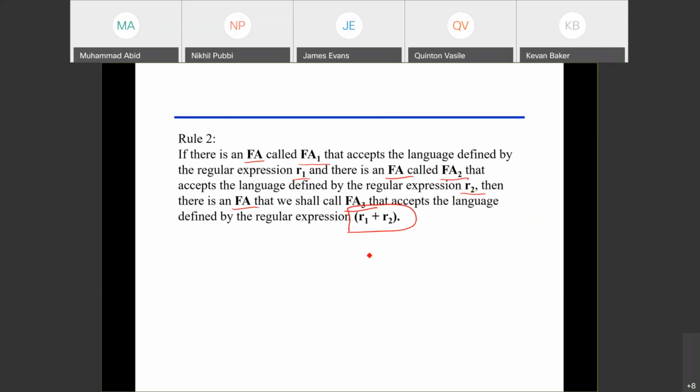So this is basically union of two regular languages. Okay, this is union of two regular languages. And now we want to see this by proof. We will see two FAs and we will do some process, some algorithm, and we will combine them, and then we will create a new FA, and then we will see whether this is the same thing or not.